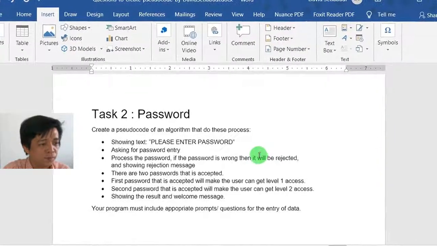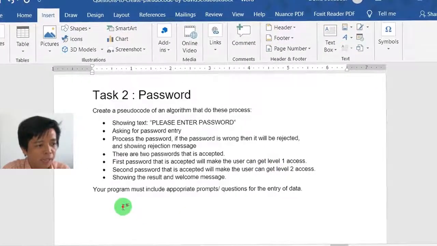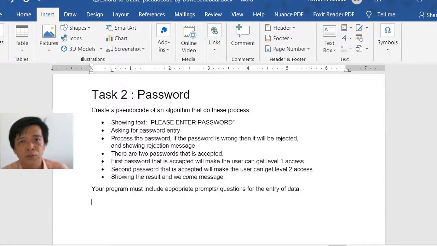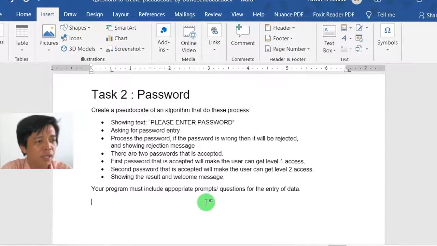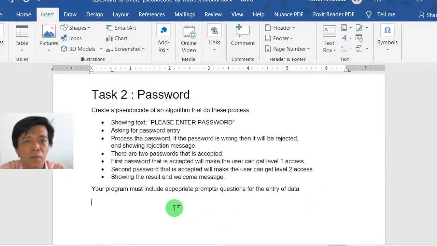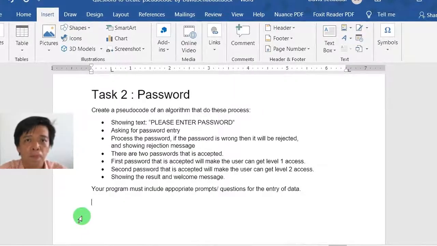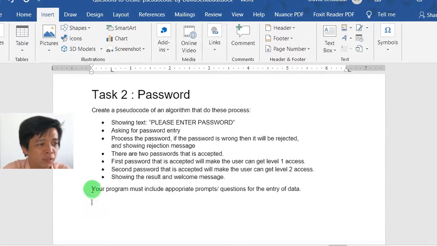Now, it's better that you pause this one and you can try to answer before I show you the answers. Or you can replay this video, okay? Then you can try to answer and check whether your answer is matching mine. A bit of difference is okay as long as it's not creating any errors. Okay, so the second task is password.